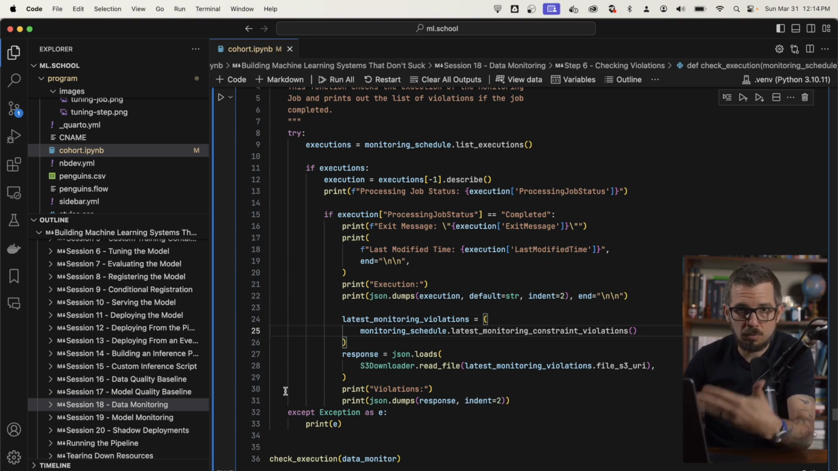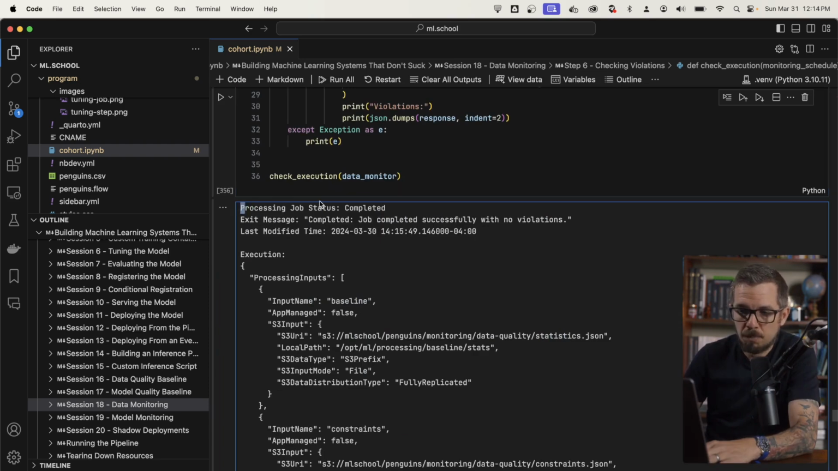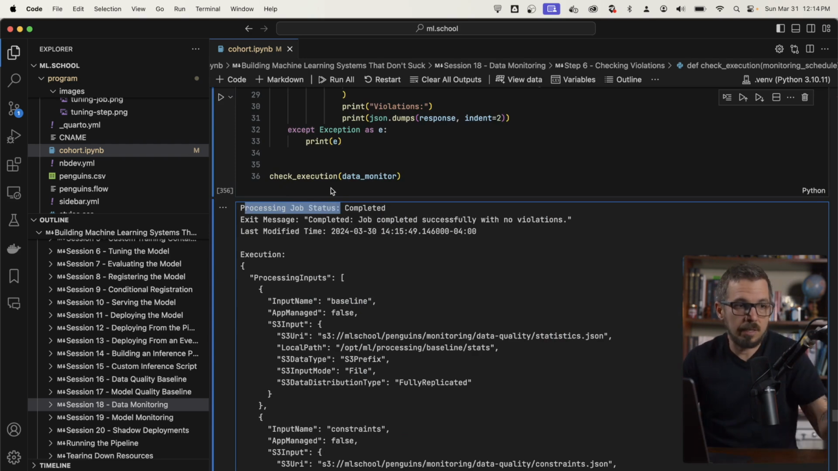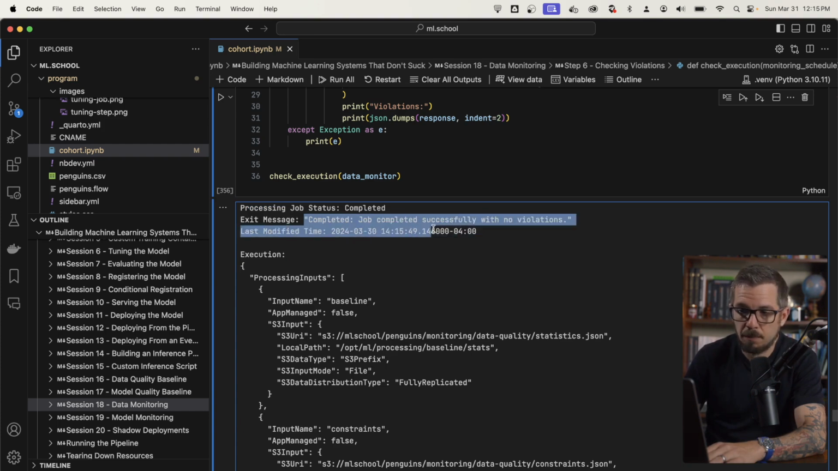So I'm going to show you, I ran this before. I'm going to show you what the results were. You can see that I printed processing job status completed. At the time I printed this, the scheduling job finished doing one round. That was the latest status. So it was completed. The exit message was completed, job completed successfully with no violations, which is great. Then the time when that ran, and that was yesterday at 2:15 p.m., afternoon in my time zone.